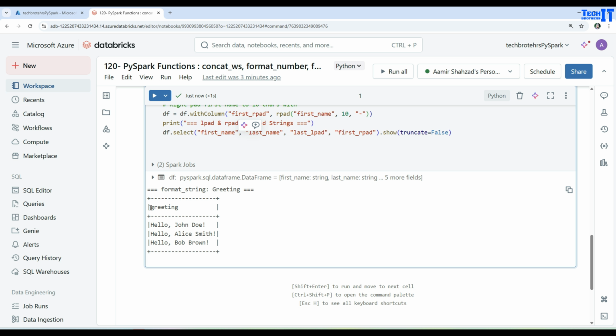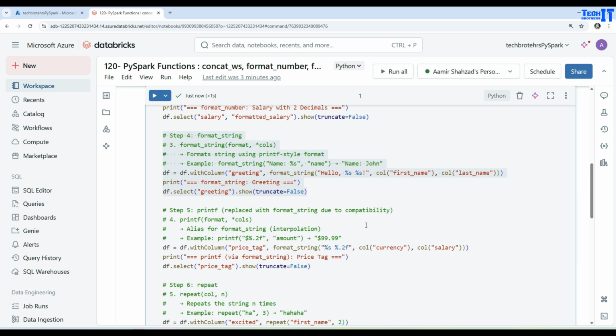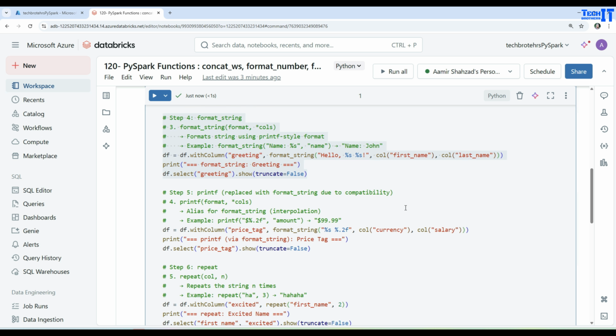And then the show function is going to be used to show us the records from our data frame. So here you have this greetings, a new column created, and it says hello, and then a comma, and then John Doe, and then Alice Smith or Bob Brown. So this is how you can format different strings according to your needs.